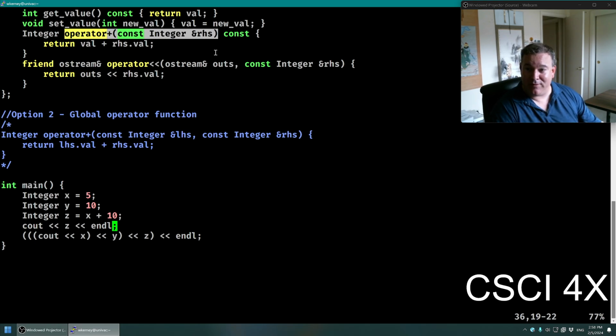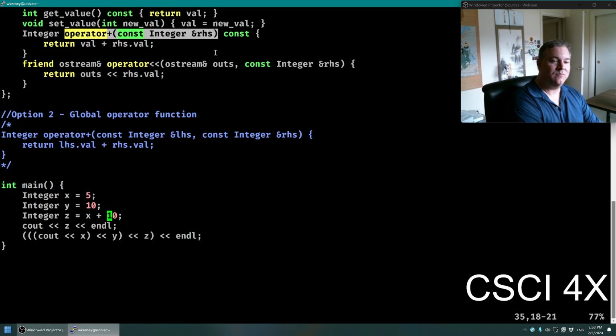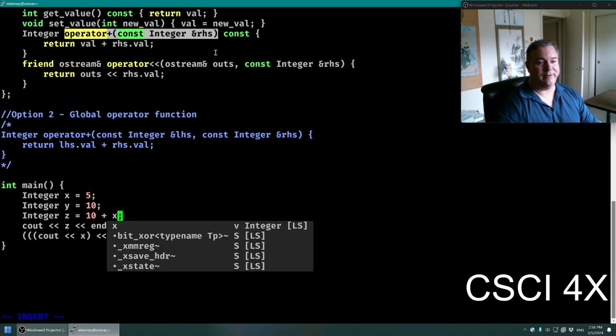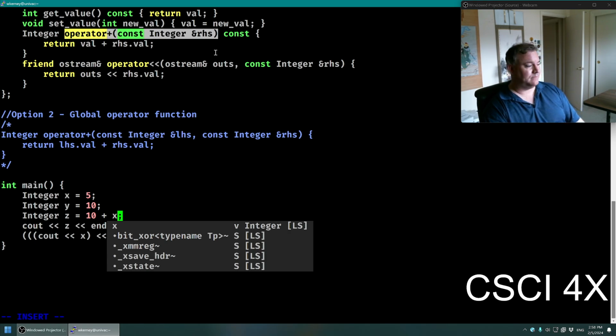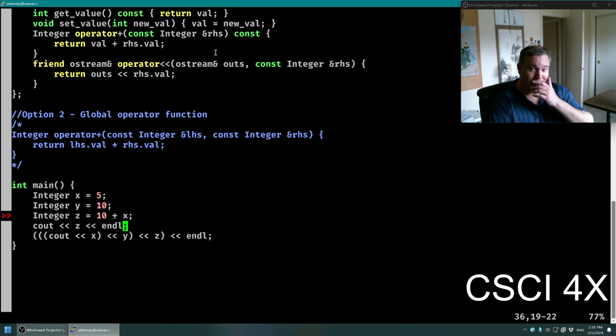Implicit conversion is correct. So naturally, Luke, this would work too, right? X plus 10, 10 plus x, same thing, right? Should work, right? Nope.